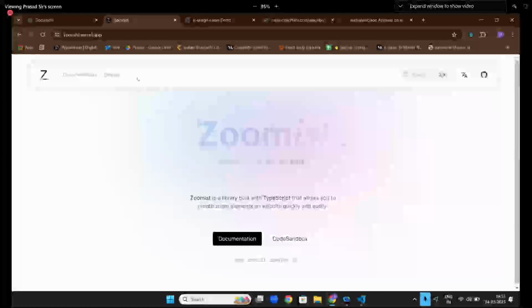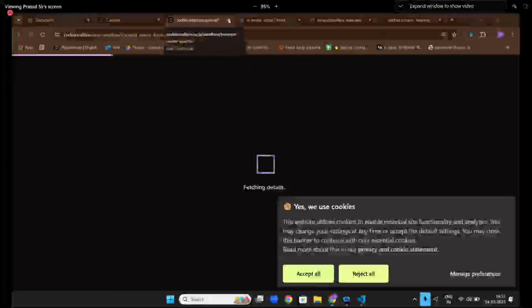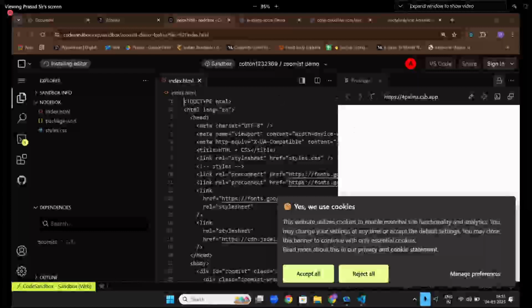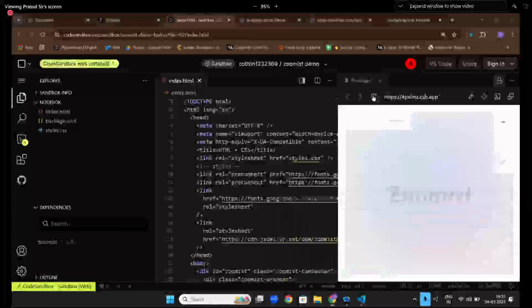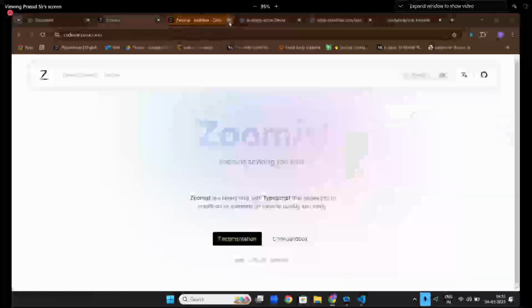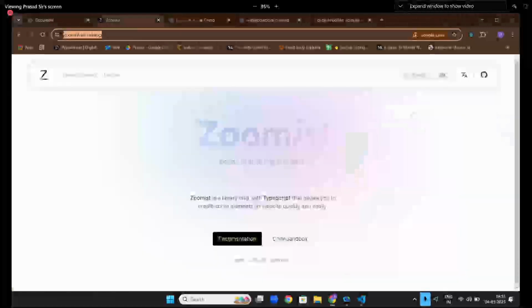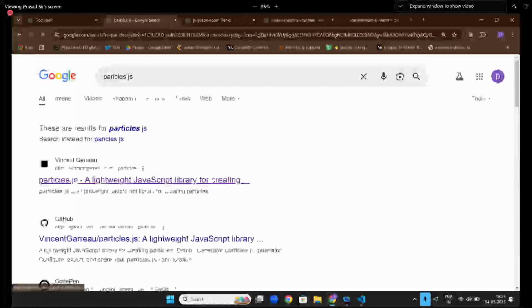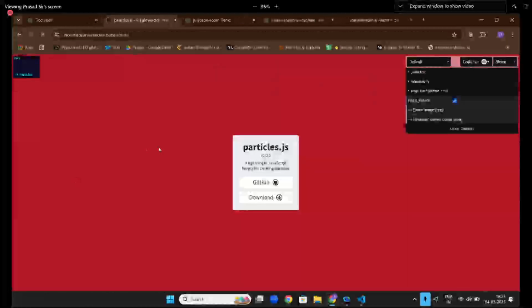Now, something like Zoomify. I don't know, they are just showing some kind of cursor. It's not loaded, but you can check it. There are so many others, for example, particles.js. If you go to this, you will get a particles background. Only this kind.